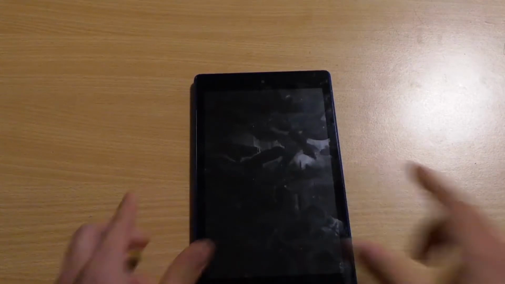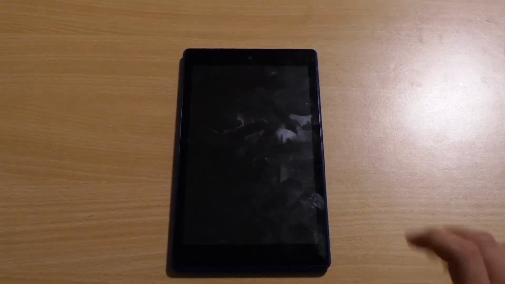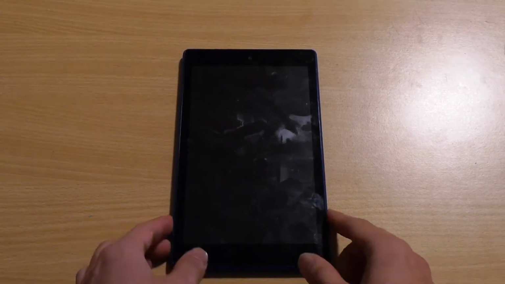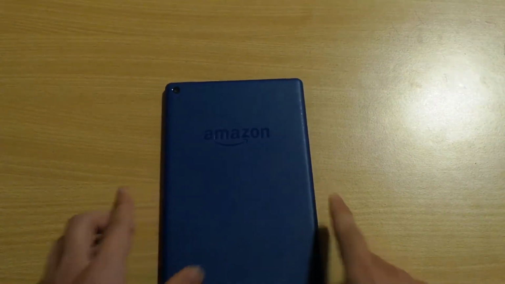This one has a MediaTek MT8163V system on chip, which is an ARM Cortex-A53 quad-core running at 1.3 GHz, with a Mali-T720 dual-core GPU, which is clocked at 650 MHz.